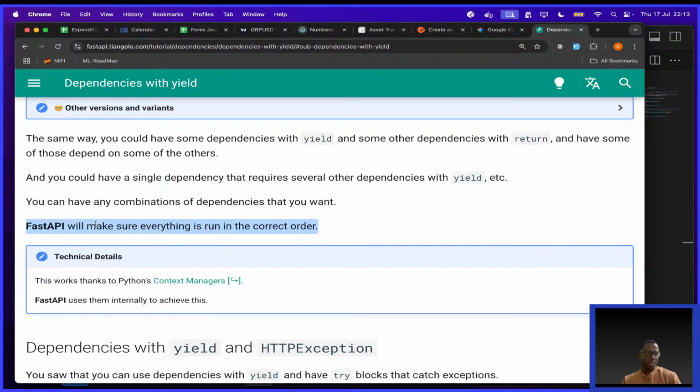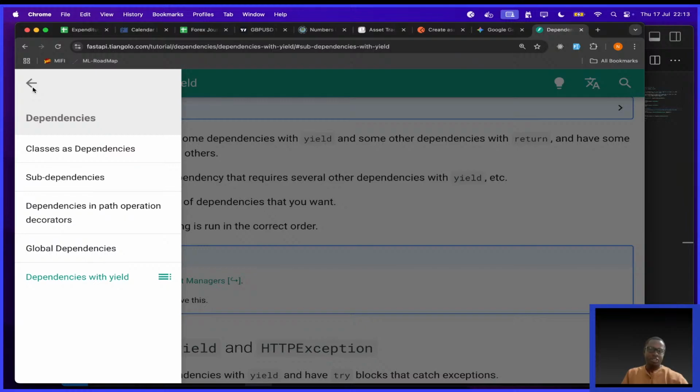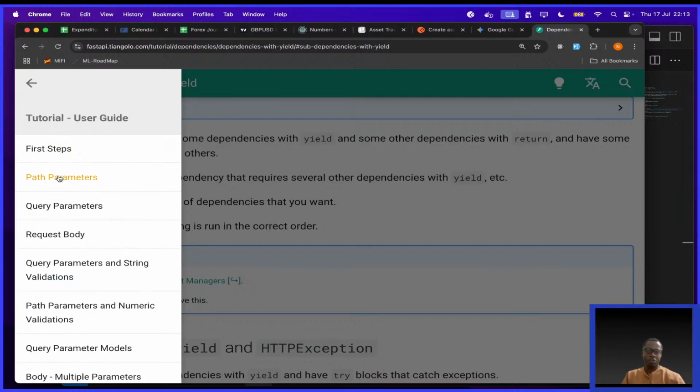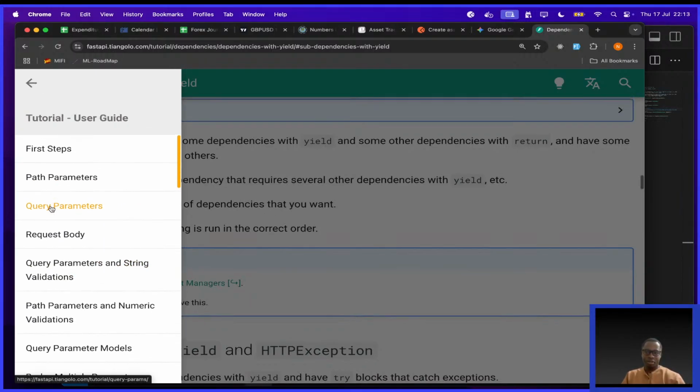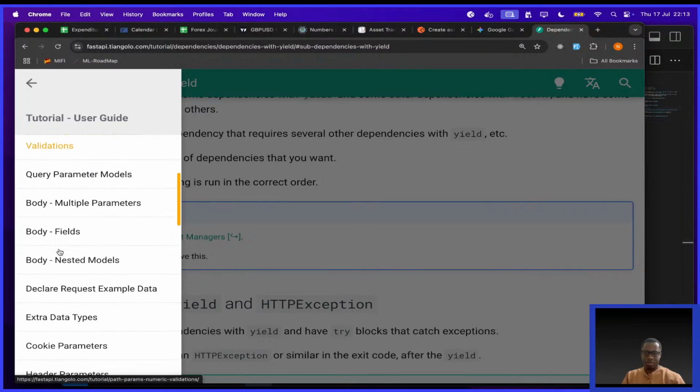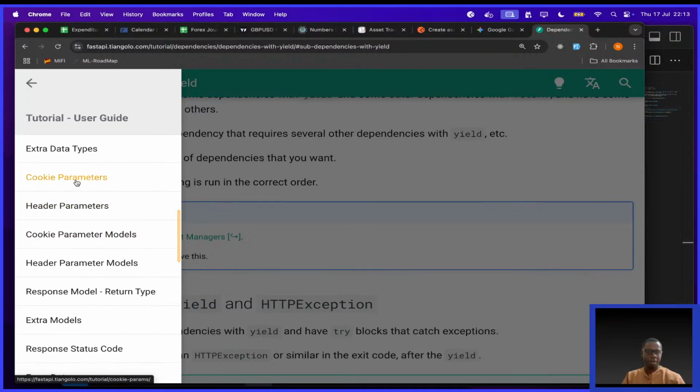Anad Search says, I have some doubts about cookies and JWT token. What are those doubts? Okay. We actually did a session on cookies. You can check if you look at this, where's cookie? We looked at cookie parameters, we looked at cookie parameter models. You can watch those streams.